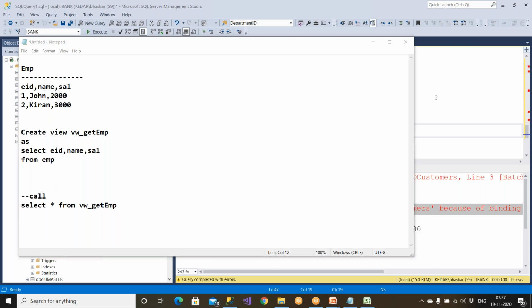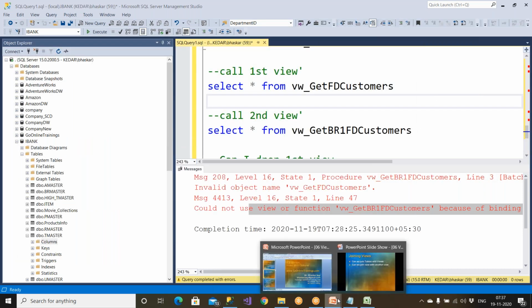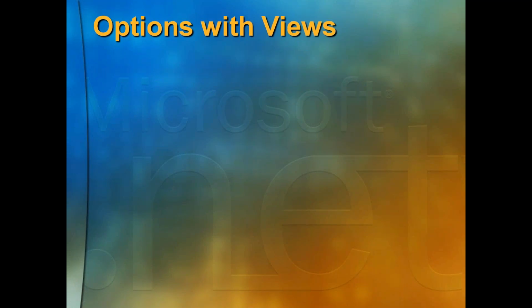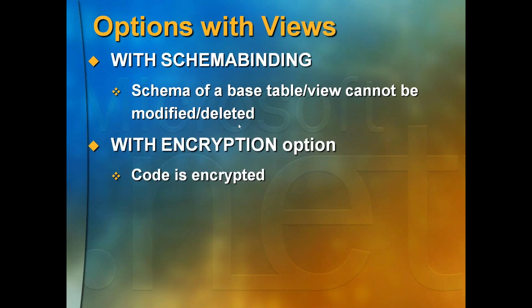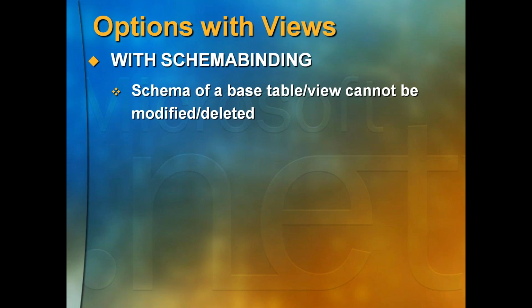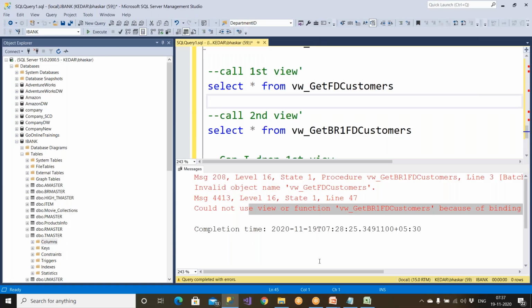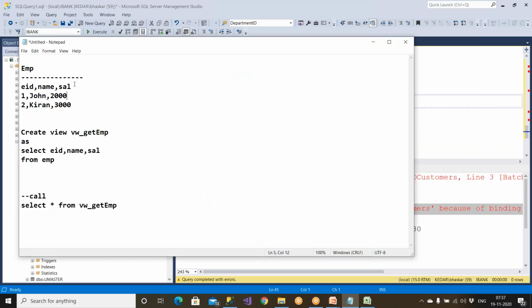So there is a provision for you in SQL Server, which is called the WITH SCHEMABINDING clause. The schema of the base table or a view cannot be modified or deleted. See, what is the meaning of schema binding? Now we are talking about if you change any schema. Schema means, as I told you, this is what is called schema. Clear? If you change this schema, automatically this view will not work.